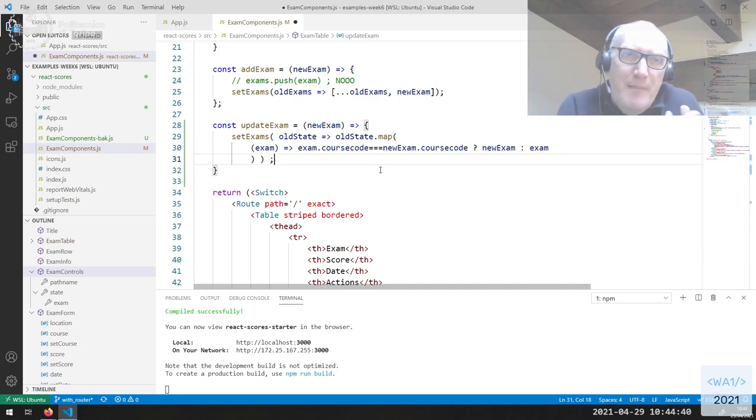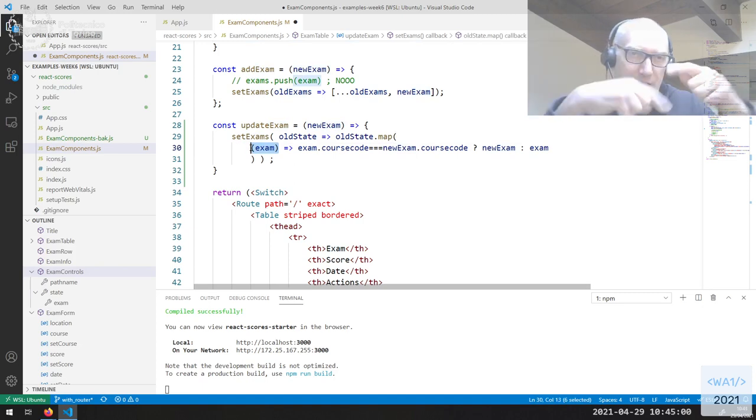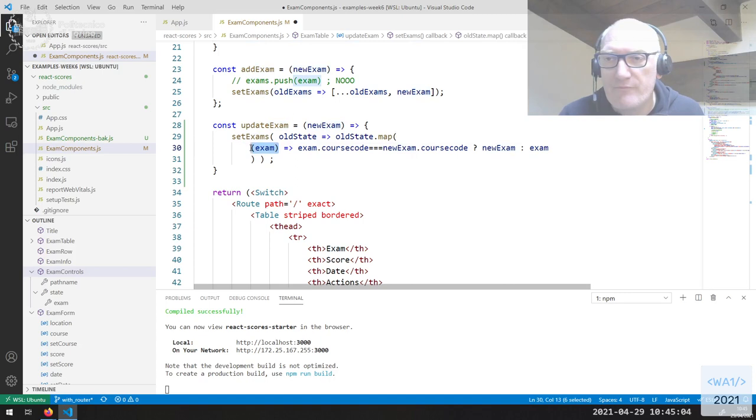So we are using a map for creating an identical array, a new array with an identical copy of the contents for all the elements except one, the one whose course code is matching. So this new exam comes from the form, and this exam is just a parameter of the map that will iterate through all the elements.